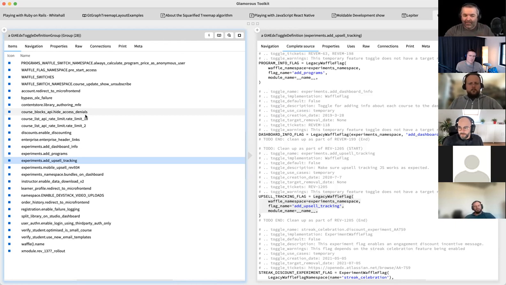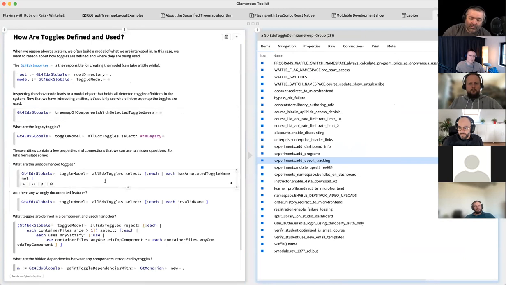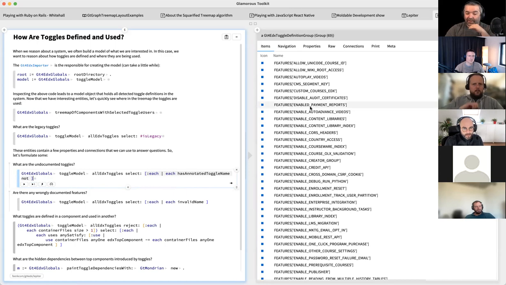Now, the next thing they said was, we want all of these toggles to be described, to have documentation, because people are relying on it from different angles, both on the technical side, but also on the business side. So here is another query. Can we find all the feature toggles that are not annotated? So we have 69 of them.